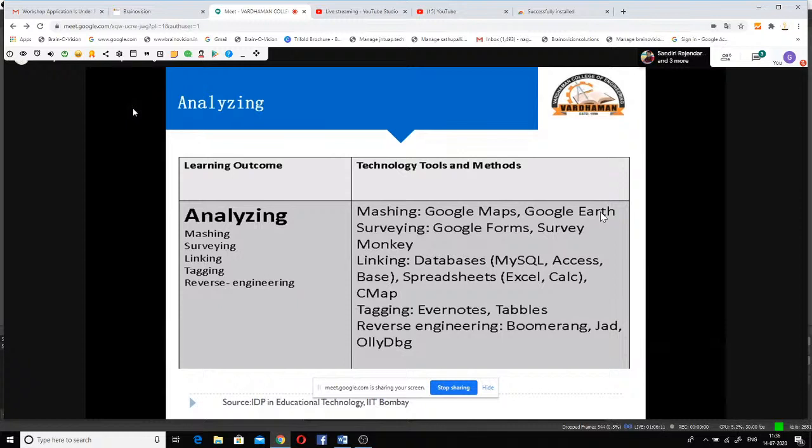There is some product available, a final outcome product. By looking at that, if you could develop one more, it is completely reverse engineering. We can always use tools like Boomerang, JAR, OllyDbg, etc. All the tools which I'm speaking about here are open source tools, available on the internet for non-commercial usage. So these are the various analyzing learning outcomes which we can use for digital Bloom's.